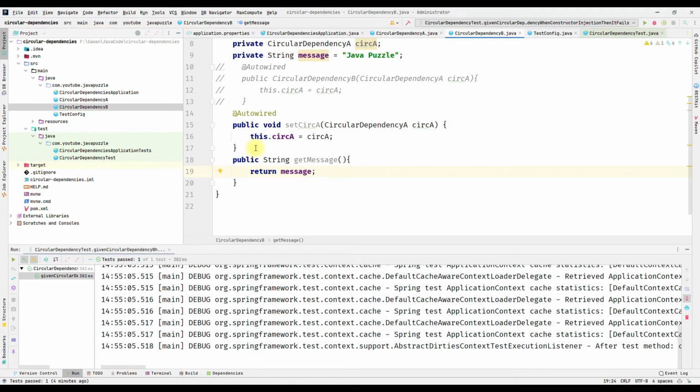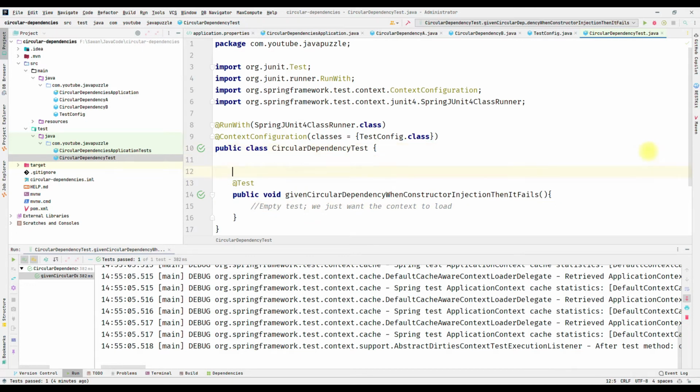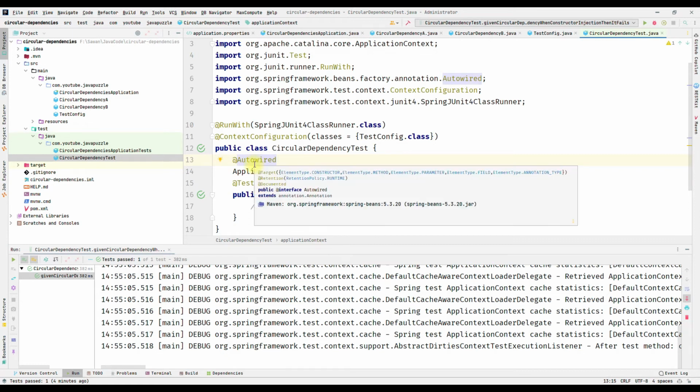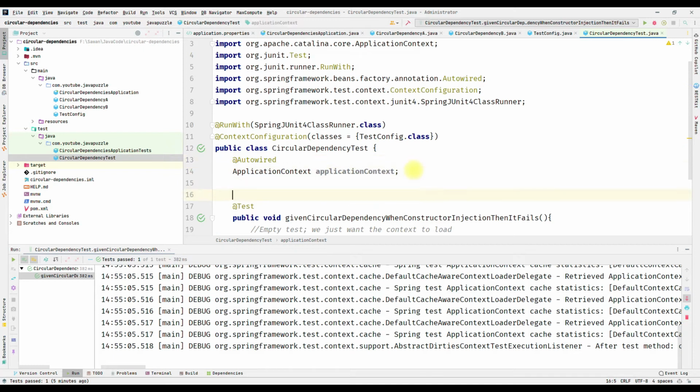So now we have to make some changes to our unit test also. Let me open the CircularDependencyTest. Here we have to autowire our ApplicationContext. So let me autowire that, ApplicationContext, and autowire this. Now we have to create a bean getter for our CircularDependencyA and CircularDependencyB, right? So let me create a bean for both of the classes.